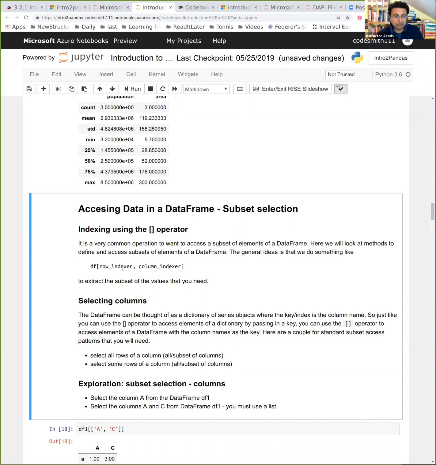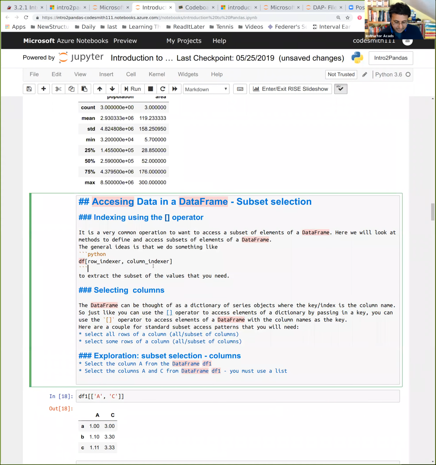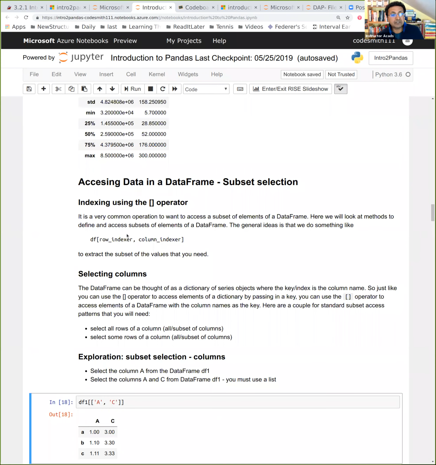The pattern I want you to think is square bracket has two parameters. It has a row indexer and a column indexer. Now you can see why I introduced you to indexers before. So it takes a row indexer and a column indexer. Now let's use this concept and say, how can I do various selection patterns? I would say that if you can get the selection patterns under control and you can select anything, then you are well on your way to having fun with pandas. Initially all of these are kind of fiddly.